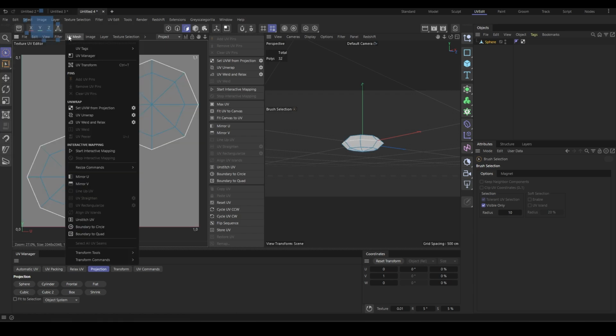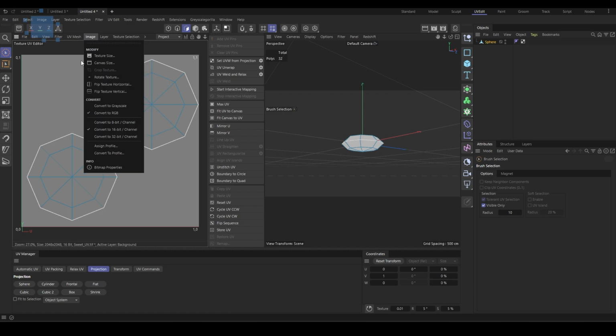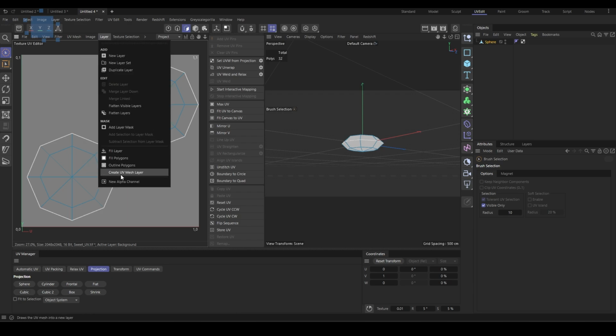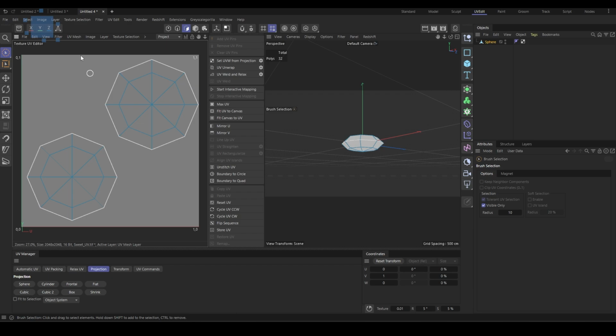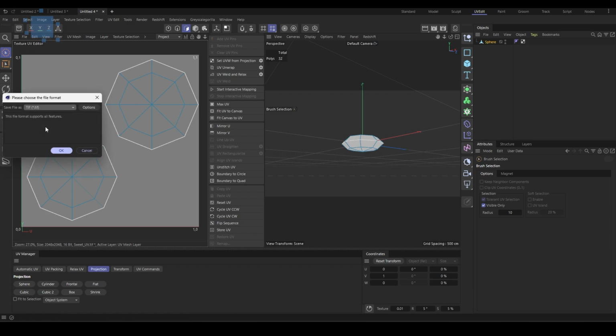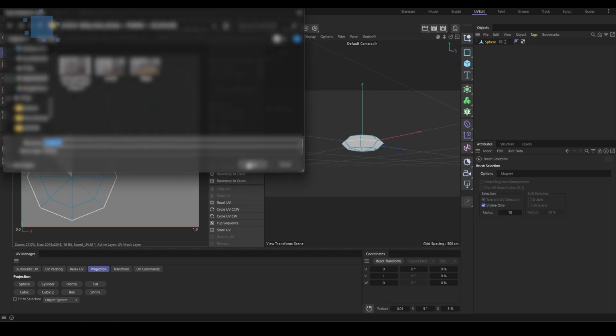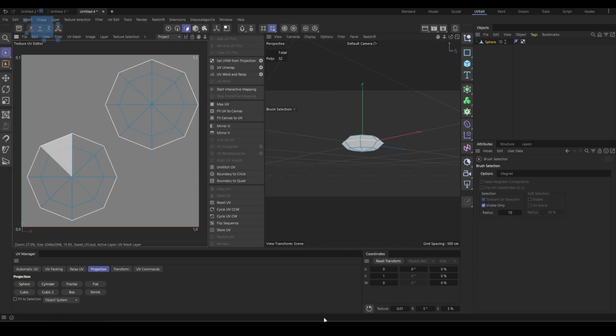I'm going to go into layer and choose create UV mesh layer. And then I'm going to File, save texture as, save it as a Photoshop file, save it out. So let's go into Photoshop.